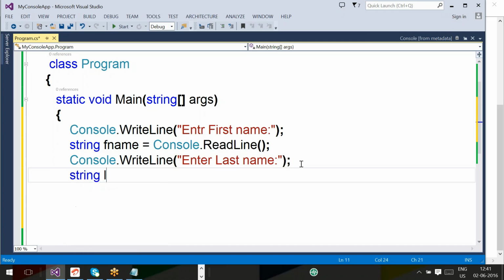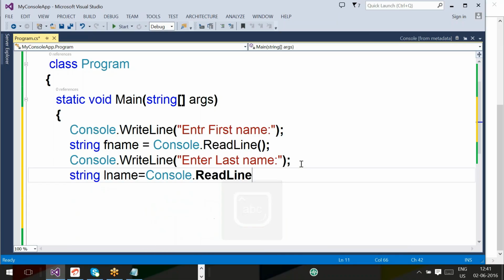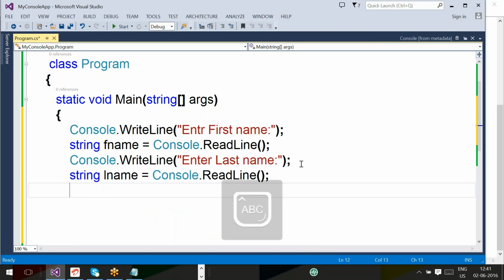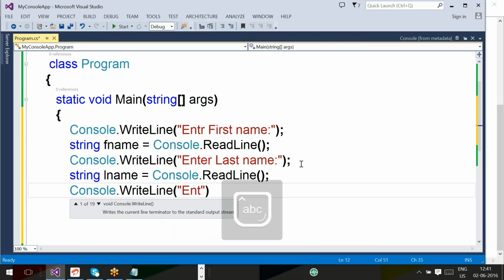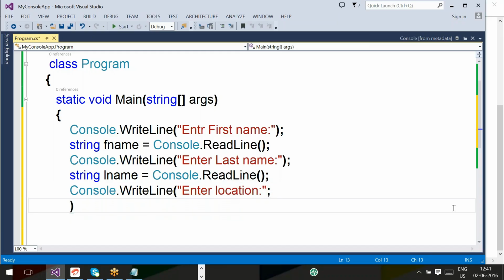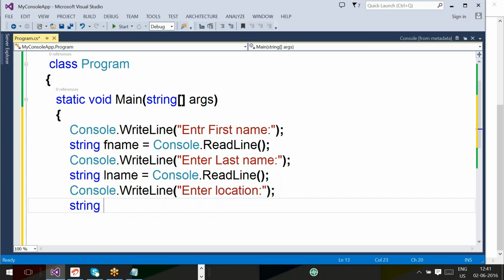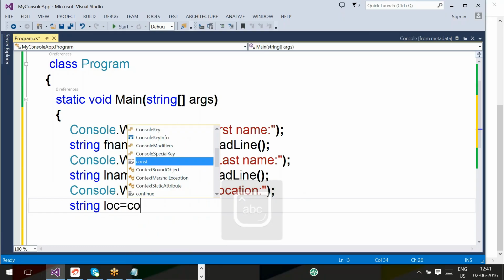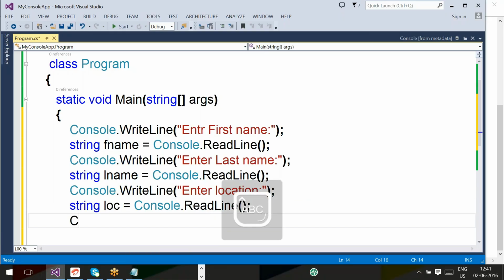String lname equal to Console dot read line. Next, Console dot write line, enter location. String LOC equal to Console dot read line.